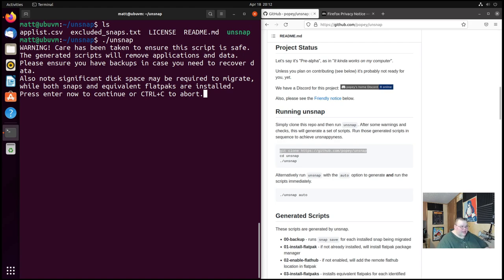So if there's an application that relies on a snap that you are using that is possibly running in the background, you may have some problems. Or if you get interrupted between running the scripts that this generates, it's possible that some data is corrupted or some data that is being relied on by some programs might not be there anymore, whatever. Make sure you have a backup.